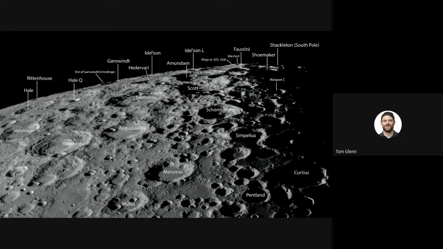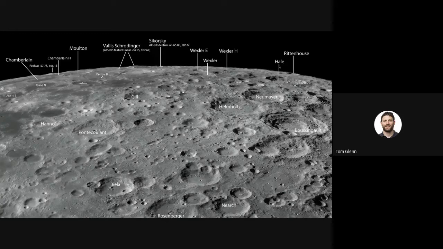And because of libration, we can see over and beyond Shackleton here, although sometimes you can't even see Shackleton at all, even if you're looking at the exact right region, because it is just out of view due to libration. And just another annotated version moving a little bit to the east in this case, including features such as part of Crater Sikorsky and Vallis Schrodinger, which is a far side feature that is barely visible here.